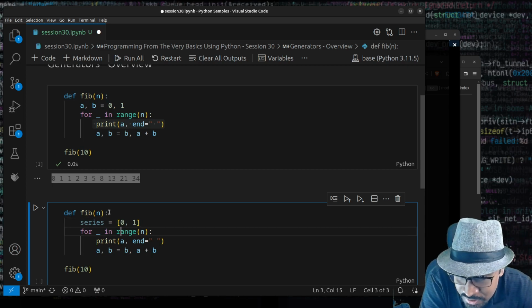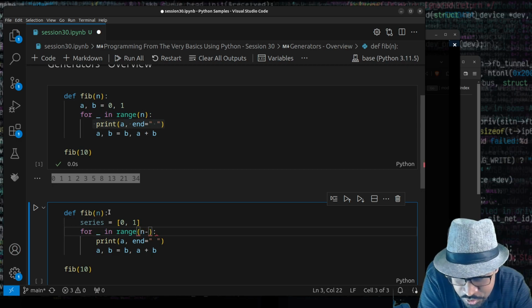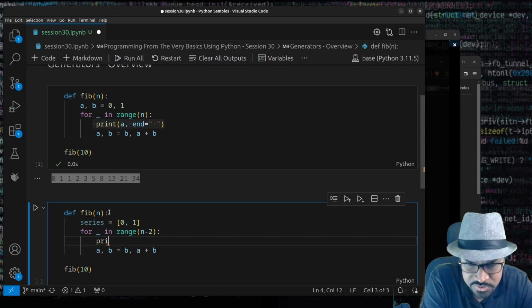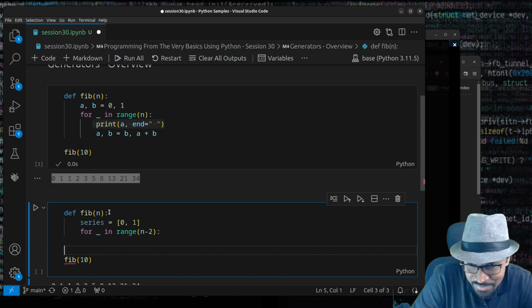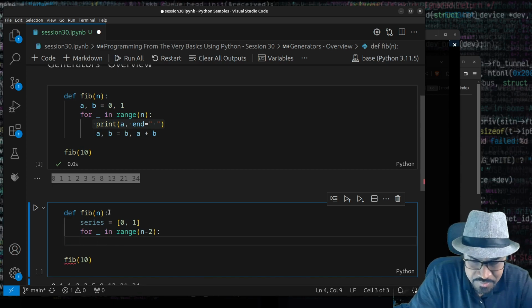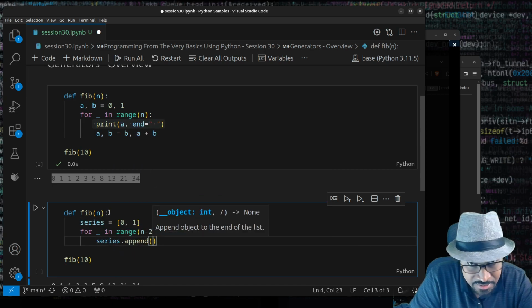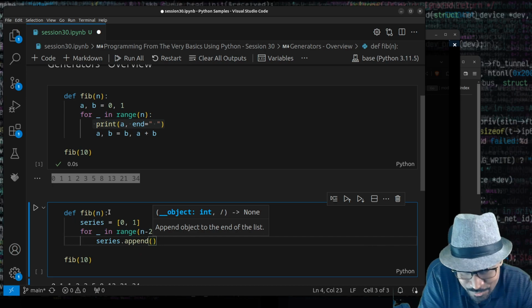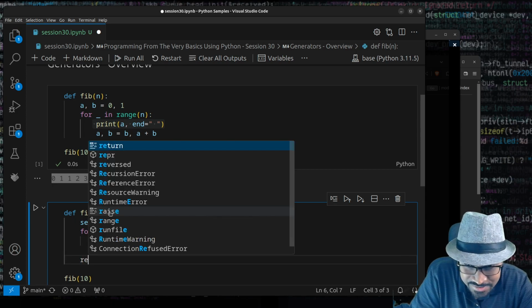So what I'm going to do here is type for underscore in range of n minus 2, and then here, instead of printing the values, I'll remove even this line, you don't need this because there's no A and B anymore. What I need to do is append to the series. And now you might wonder, what do I append? Think, how do you complete this? And yes, the final step is to return series.